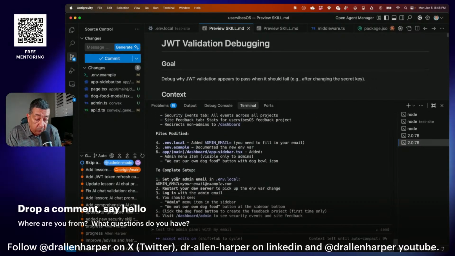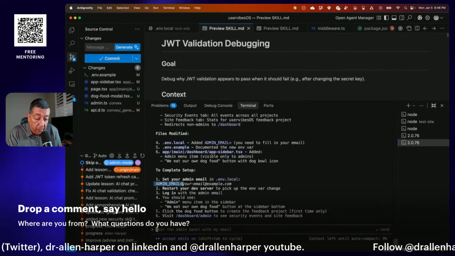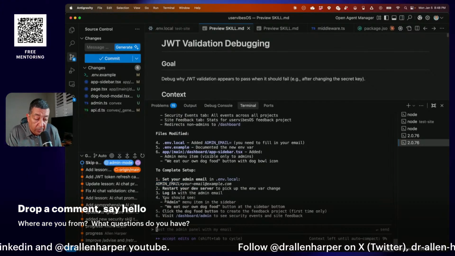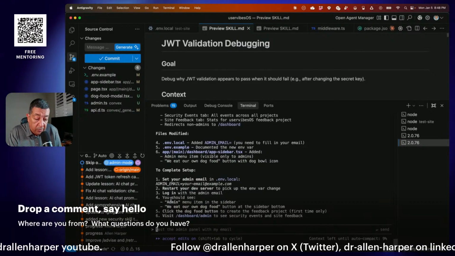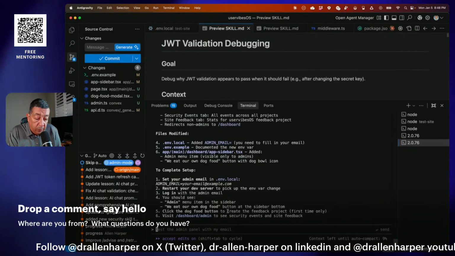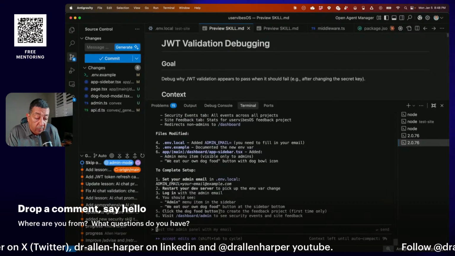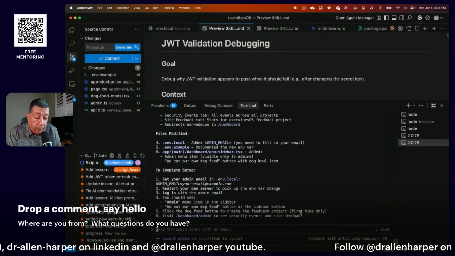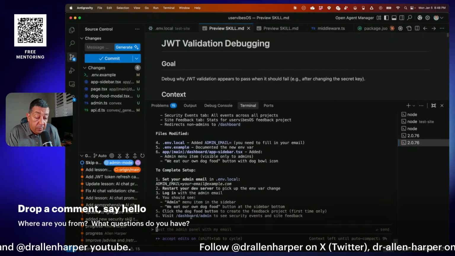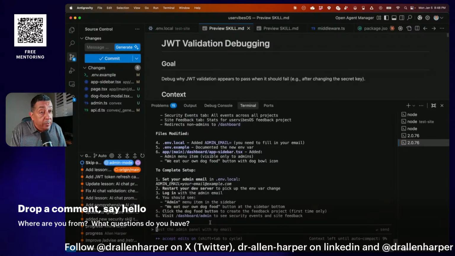To complete the setup, I put this right here in my, what do you call it, my ENV file. I restart my dev server and I log in. I should see an admin menu item on the sidebar with the "We Eat Our Own Dog Food" button at the sidebar bottom. Click the dog food button to create a feedback project, first time only. Interesting. And then visit this dashboard admin to see the security events and the site feedback. Okay, that's what we told it to do.